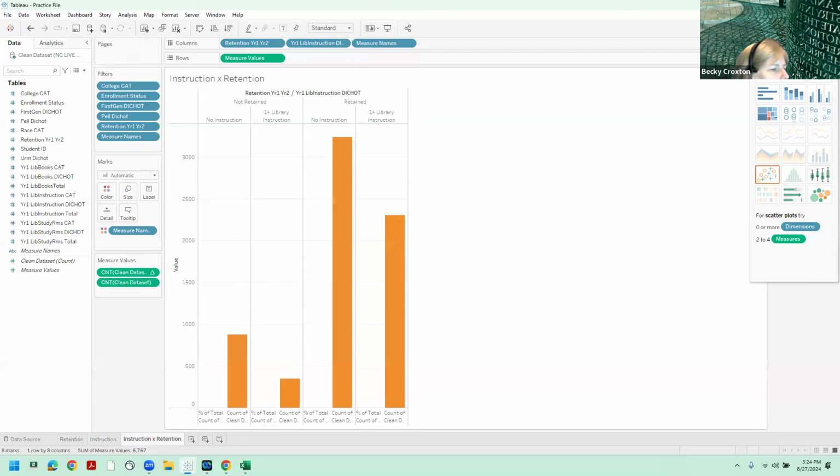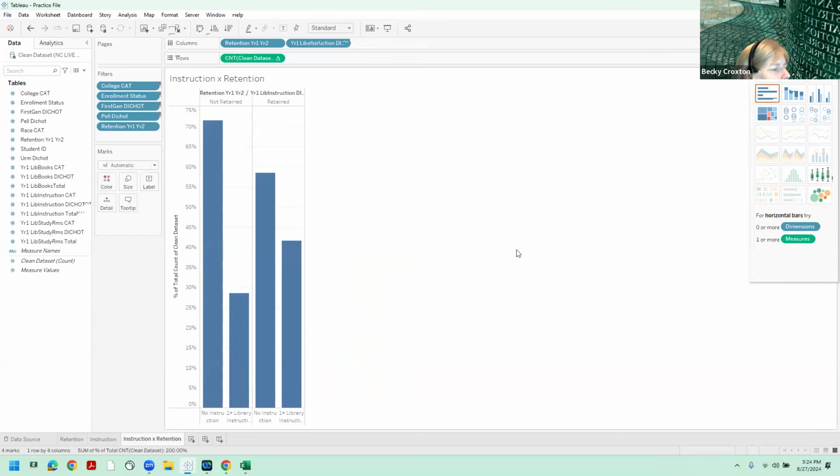We still have a little bit of cleanup to do. From my measure values, I'm going to remove the count here, the one that does not have the triangle. The one that has the triangle is the percent of total. I'm going to remove this. So now let's take a look at what we're looking at.